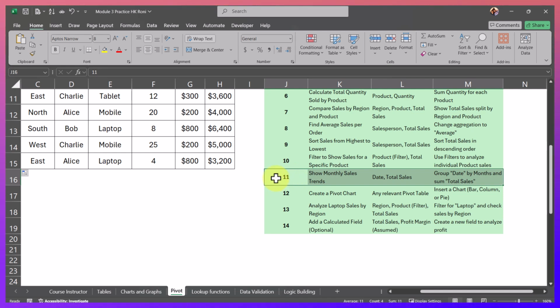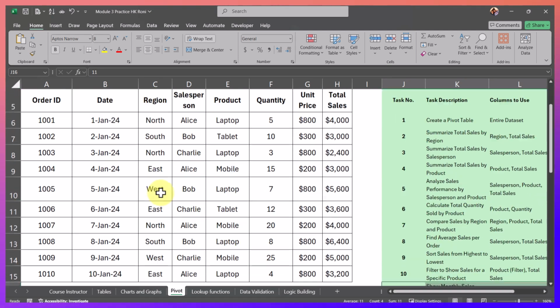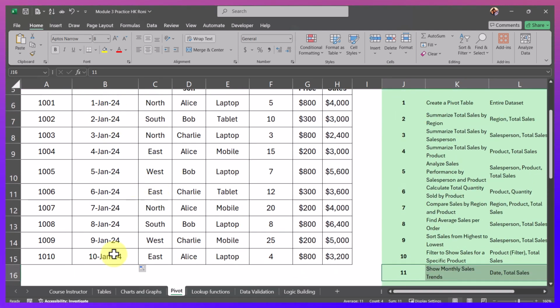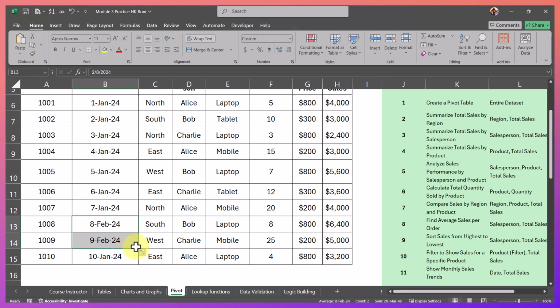Well, task 11 is asking for monthly sales trend. If we had different sales data for January, February, or other months, how can we apply monthly trends to those data? Before going for this task, let's make some changes here. As we have only 1 month of data here, let's say for the last 3 rows we want to change the month. This is February, this is also February, and let's change this one to March.